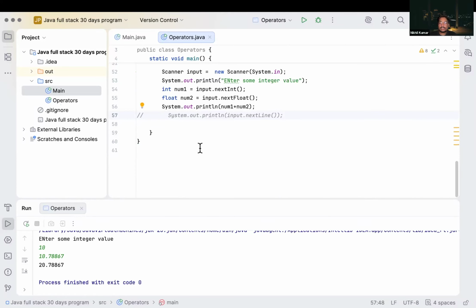Is it clear or is there any doubt in this? So let's try to create a calculator app right now. So what can we do?